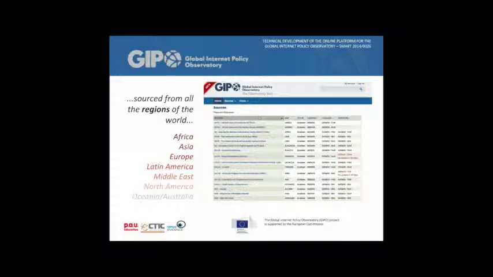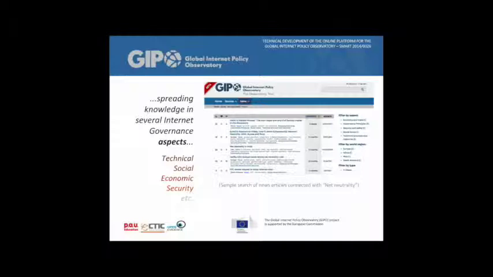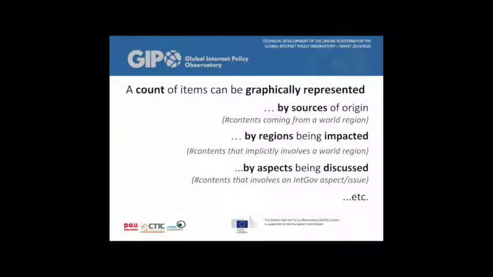And as I said, these contents, these articles and news and so on, come from all the regions of the world. As you can see here, we have sources from Africa, Asia, Europe, from all over the world, collected daily on a regular basis. What is special about this tool is that it automatically reads the content of this information, classifies it and applies tags, some keywords, trying to understand automatically, without the intervention of any human, what it is talking about in the field of internet governance.